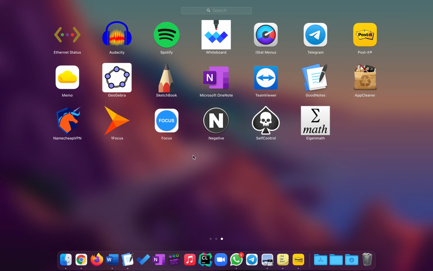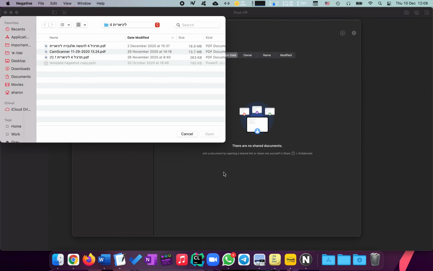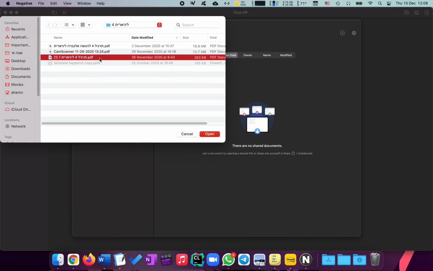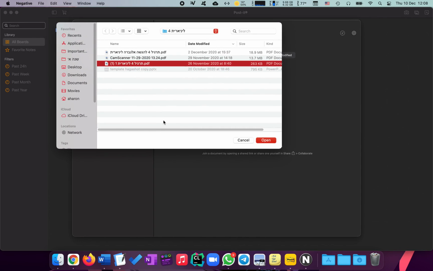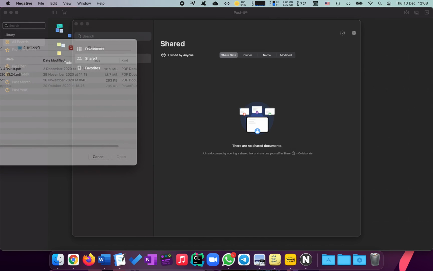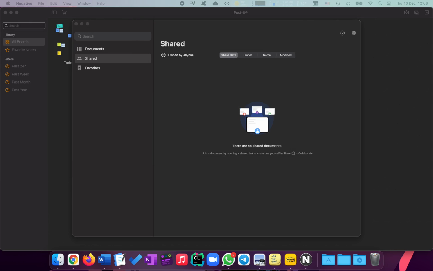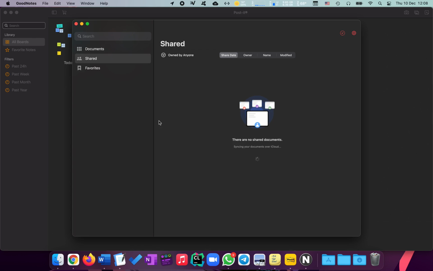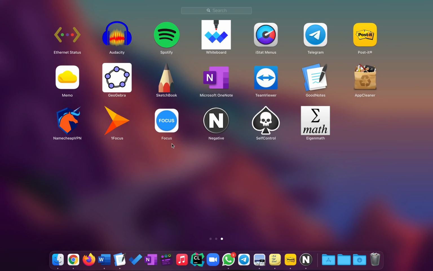All right, so the next app I have over here on my list is going to be Negative. Negative is just a cool app that will change any PDF document to black and white. So let's say you're studying at night and you want to convert your PDF that's in white to black, to its negative, you can do that, and it actually works really, really well. So that is Negative. There's nothing really to show you, it's just Negative. I'll link it in the description and you can check it out.